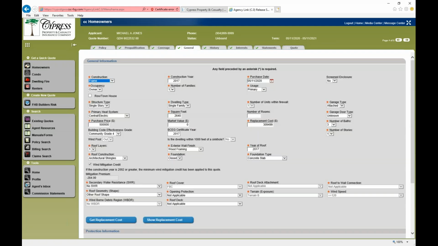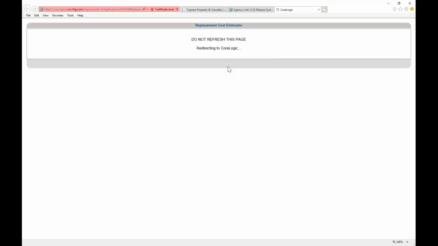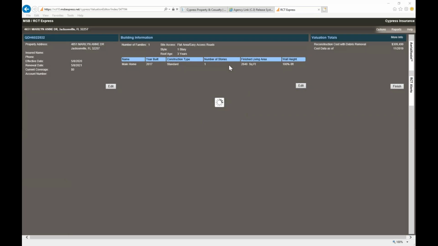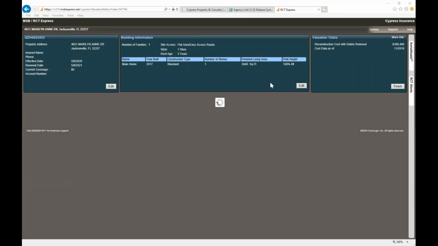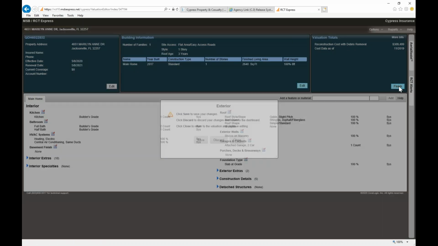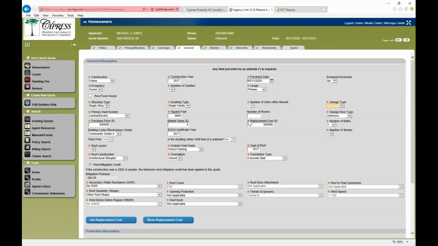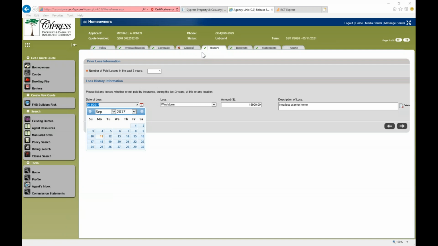Additional property information will be completed on the General tab. At this phase, we will complete the replacement cost estimate and launch the MSB website in a new window. You can update any values before you finish and save. The replacement cost amount is now populated in the replacement cost field. If you've entered any paid losses during the quote portion, the History tab will be where you input information regarding the loss.